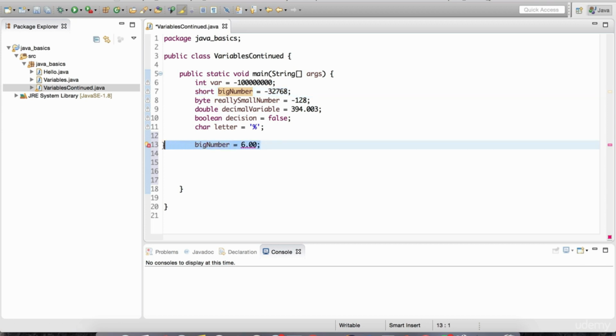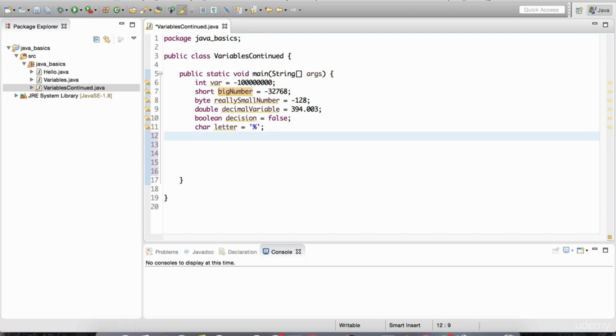Now, the data types that we've seen so far in this course, the int, the short, the byte, the double, the boolean, the char, and there's another one, float, all of these are referred to as the primitive data types. These are the building blocks of the language. They're actually part of the Java language. These are the built-in primitive data types you can use for any Java program.